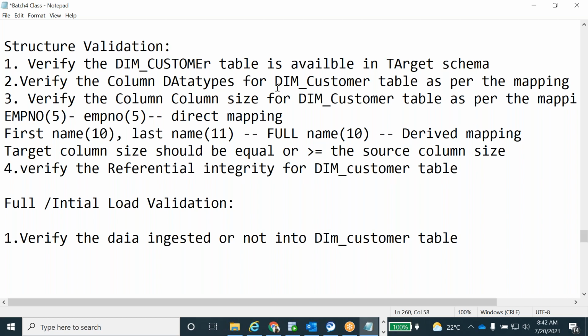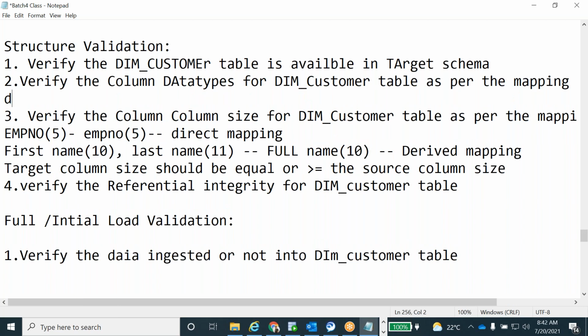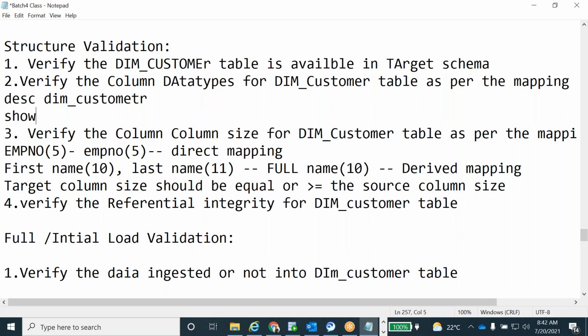But for the structure, how are we able to see the structure? I'll give the query also, guys. It is DESC table name, for example DESC dim customer. In Oracle we use DESC, and in SQL Server they may use sp_help or something. Otherwise, you can go to the table list and double click on the table name.